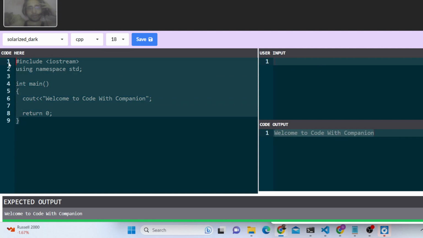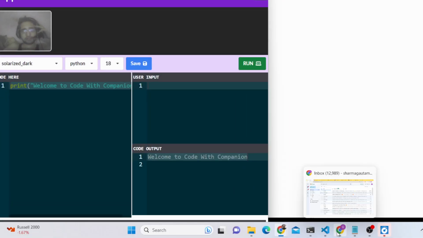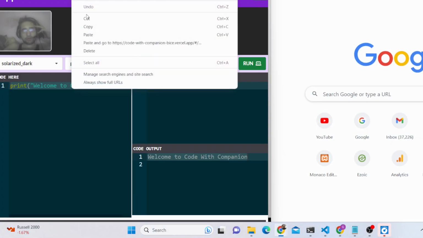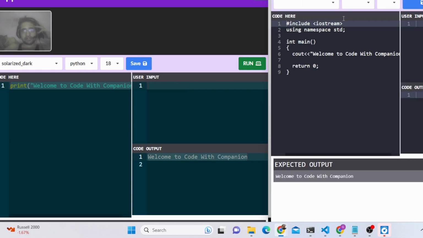You can write any program here and it will execute the code right here. You can change the language to Python, and again run this program. So the main thing I was showing you is that this also supports opening the same link. If I copy this link and share it with anyone, they can join here.